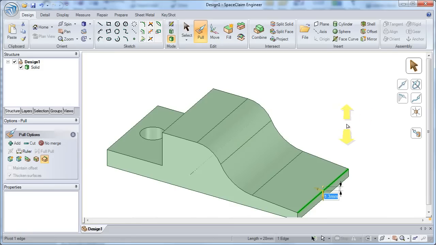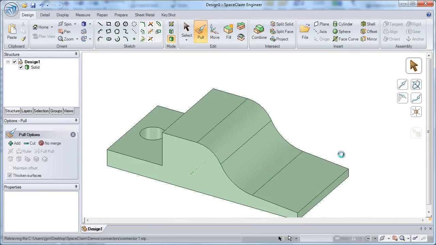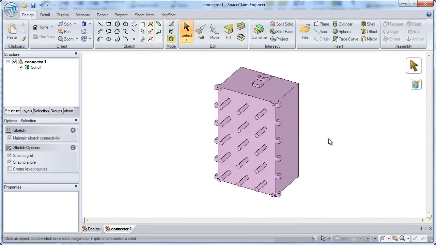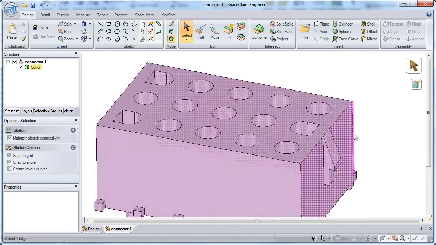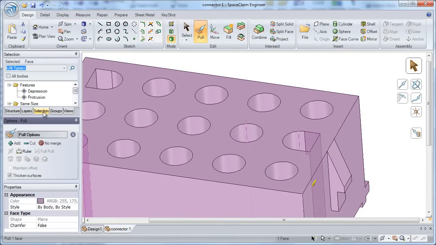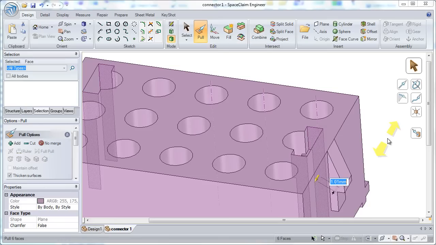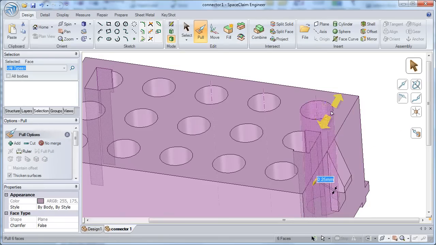Now let's take a look at a STEP model that we've imported, and we want to use this as a basis for creating a new connector. The same commands you saw me using earlier, namely pulling on surfaces and changing them, I can use on imported geometry as well. Watch as I click on those faces and change the value of them on the fly.